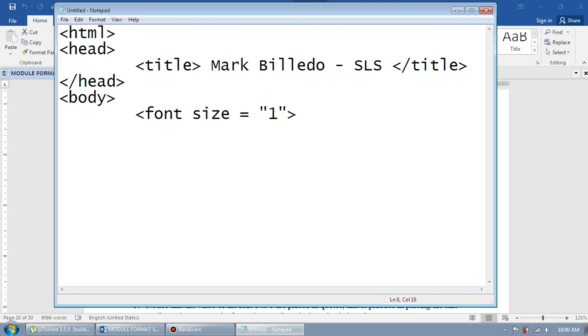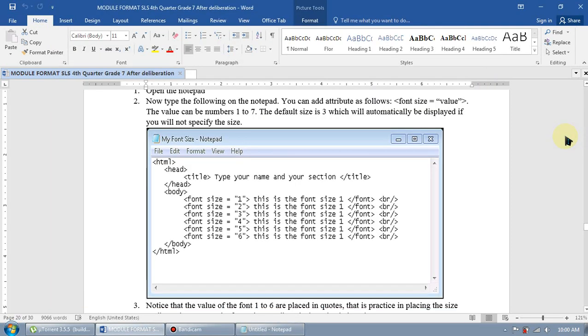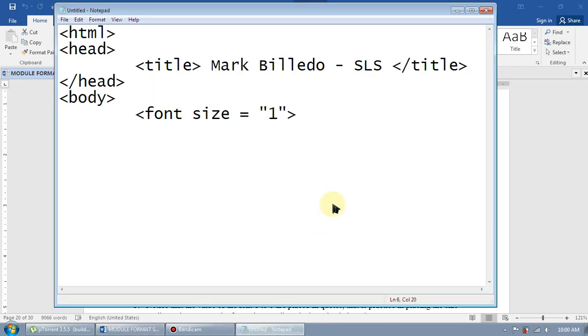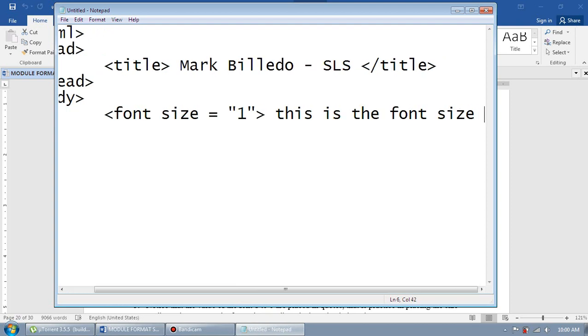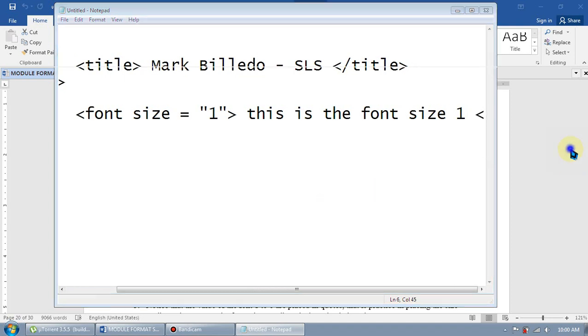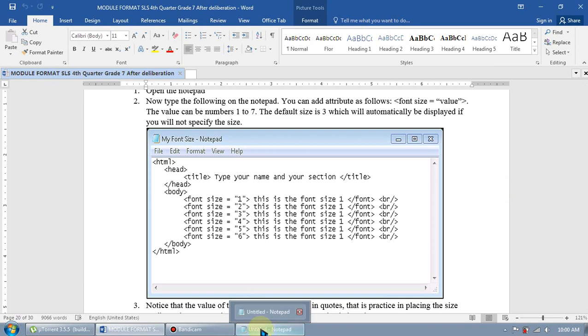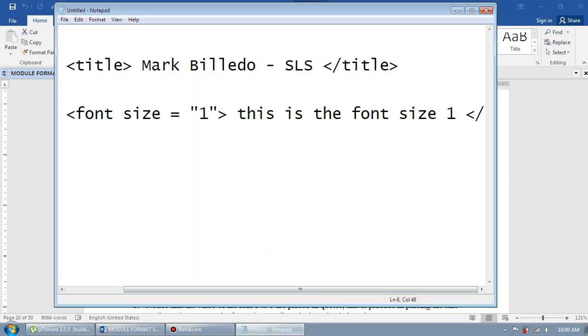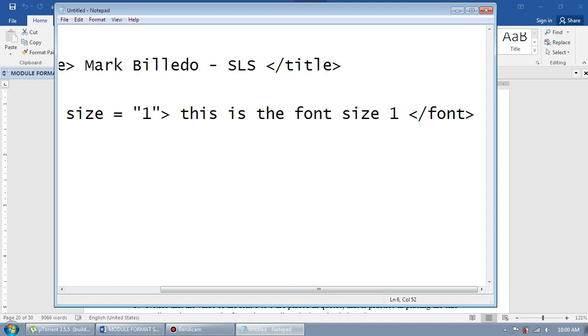Then after that, close the tag. Then we have the content of our web page. This is the font size 1. That will be our content. This is the font size 1. Then we have the end font size. End font. Then we are going to put here our line break.